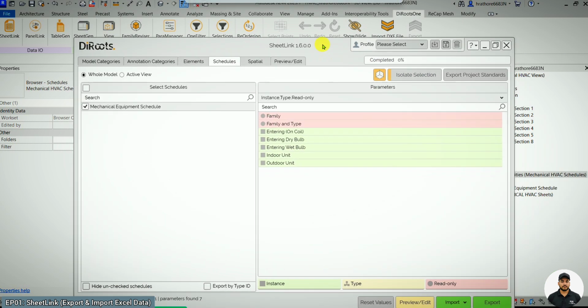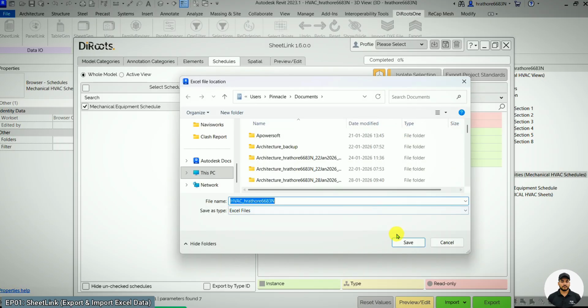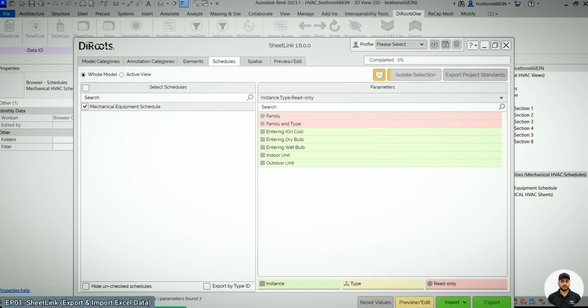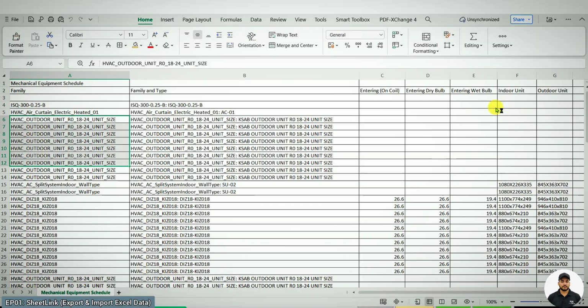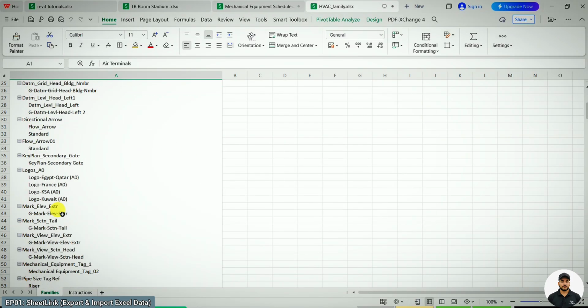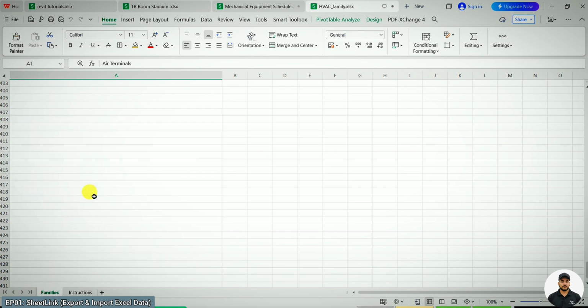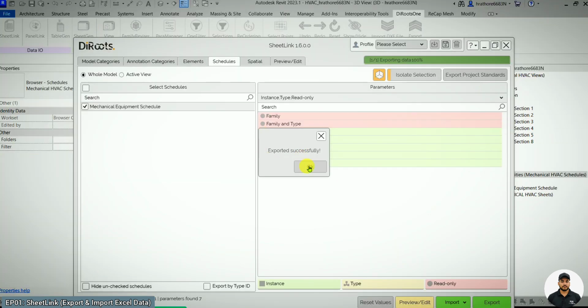Okay, then again from here we have export project standards. If you want to export the project standard parameters like object style, line style, all the families, then you can utilize this one also. Let's say if we are checking here for the families and exporting it as an Excel, let's say this one, HVAC family. So whatever families are available in this HVAC model, it will export for you. You can see air terminals, annotation symbols, whatever, each family has been exported for you here in this Excel. So this is how you can utilize it.